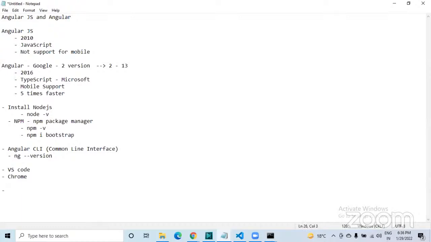To create the Angular application, we have the command ng new and your project name, whatever project name you want to give. For example, suppose I have to create a grocery or any online shopping application. I can write grocery here. So the name of my application is grocery, and the command is ng new grocery.